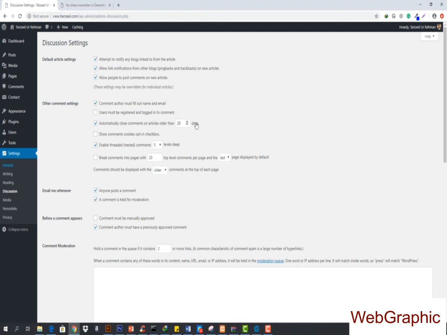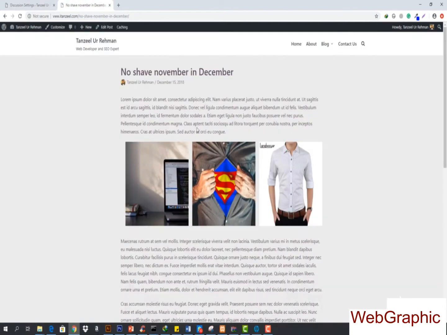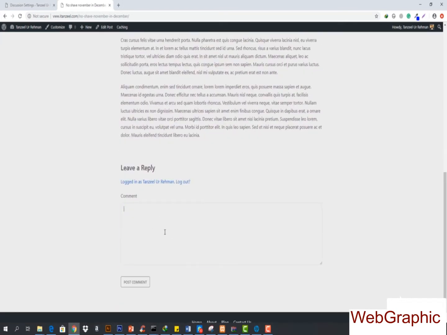Automatically close comments on articles older than 28 days. So if an article is older than 28 days, then we will not accept comments on it. But you can see right here it says logged in as Tanzeel Ur Rehman, and then it says log out. So let me show it to you.